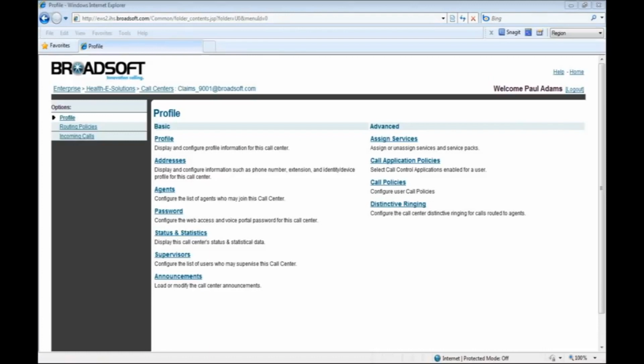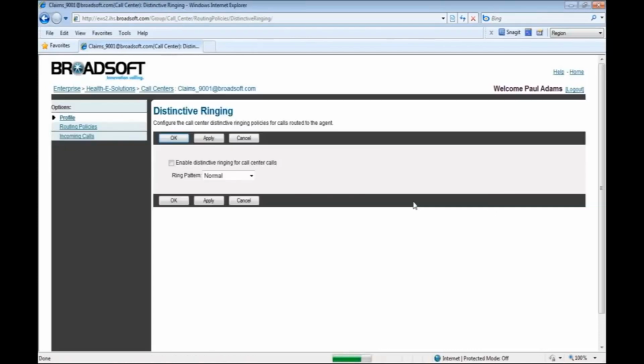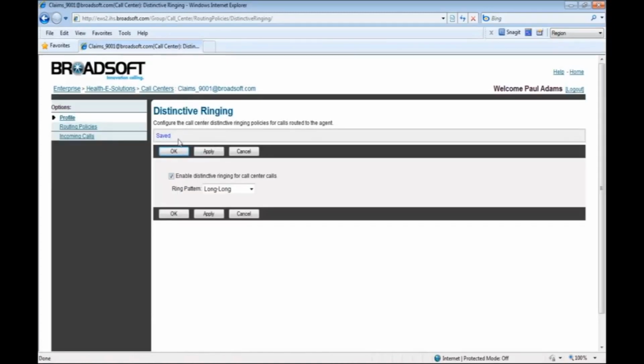Release 17 includes a new option for assigning a distinctive ring to ACD calls. Let's click Distinctive Ringing. Then, select the type of ring from the drop-down menu. Let's select the long option. And let's enable this feature here. Now the agents will hear this ring type for all ACD calls from this call center. Click Apply and OK.